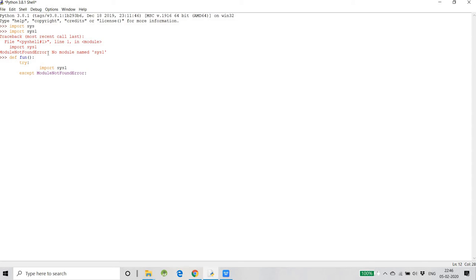You write it here, and then you write your own message that you want to print when this exception comes. I have just called the function print, and I'm going to write here: print the library you tried to import doesn't exist.